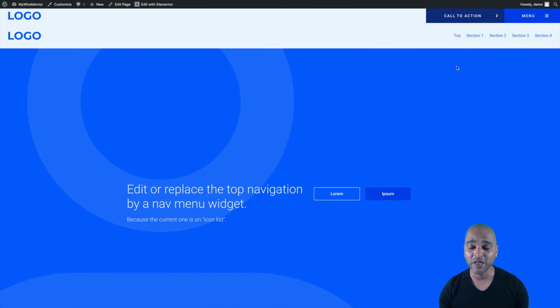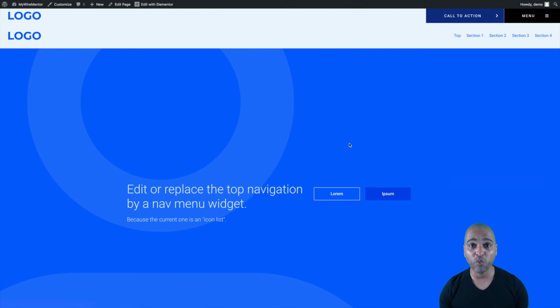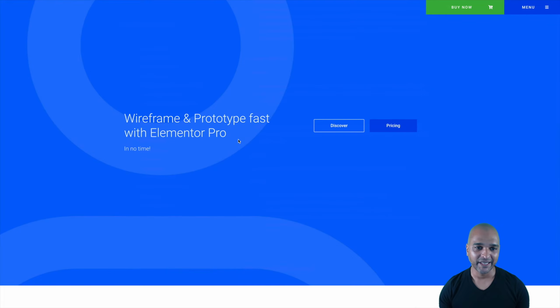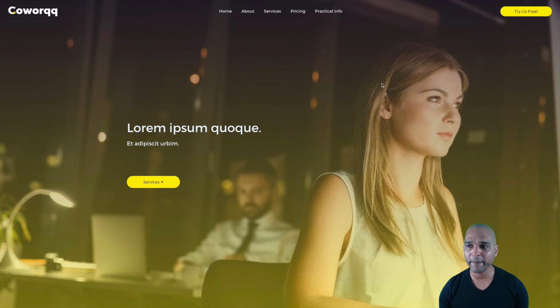So when you get Wirementor, you get that packed in also. So it's one of the layouts, but probably one of the most powerful ones, especially if you want to create a one-page website. So let me show you what I'm talking about. If you recall, in one of my previous videos, I created a one-page website, which is this one here.